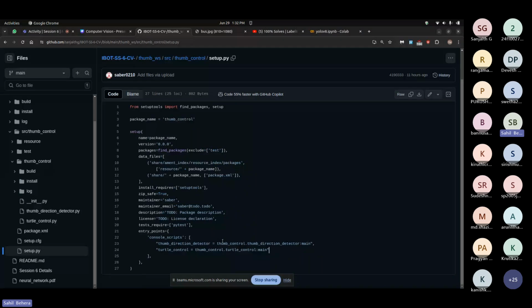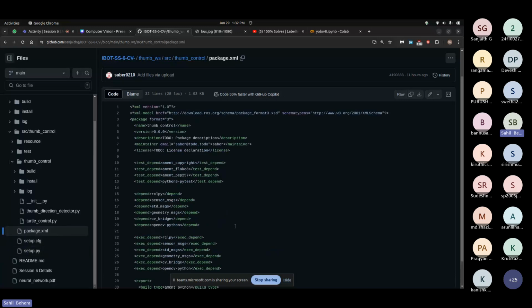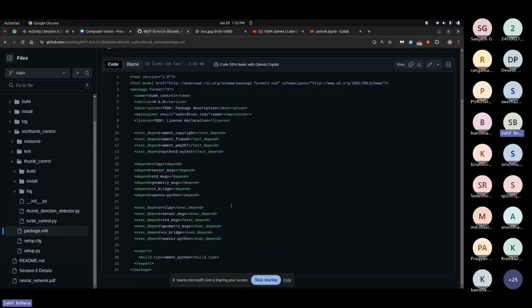All these files are uploaded in GitHub, so you can access them whenever you want. I know it's a bit tough, but you can access it later and try to learn it. These are the nodes, and if we go into the package XML, this will be all the dependencies that we have used in creating the nodes.